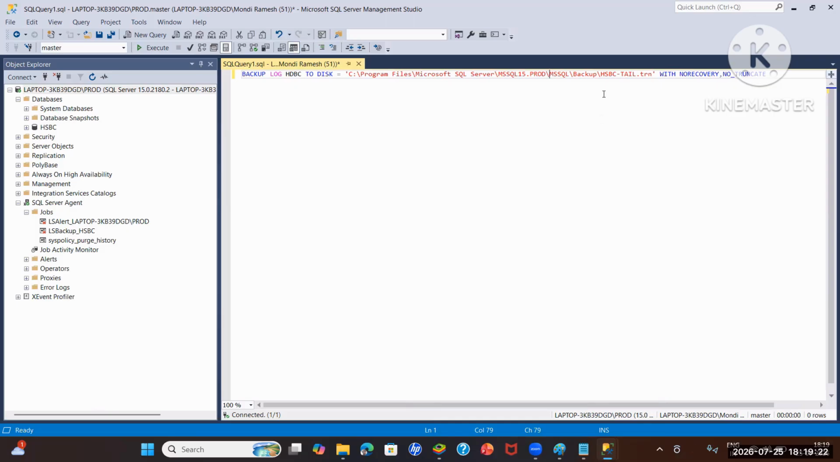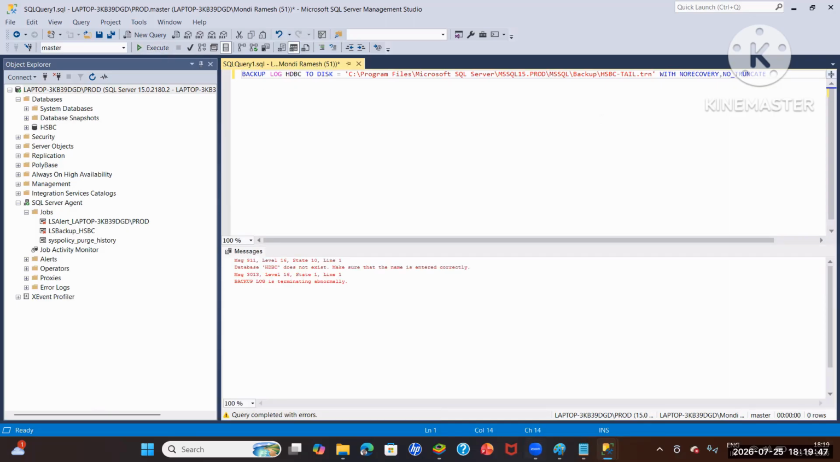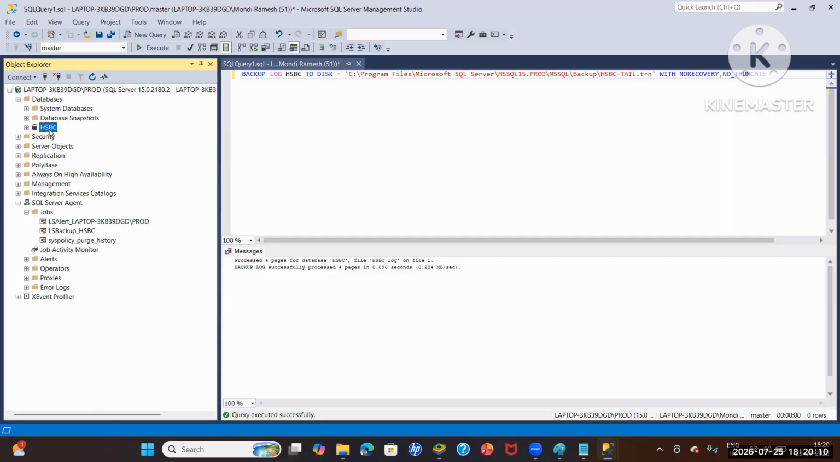Let me trigger the tail log backup. I have triggered my tail log backup, but the database name I have given is wrong. Let me trigger the tail log backup again. My tail log backup is done. My database will go to restoring mode. Let me refresh it. My database went to restoring mode. My backup is done, and your database went to restoring mode.